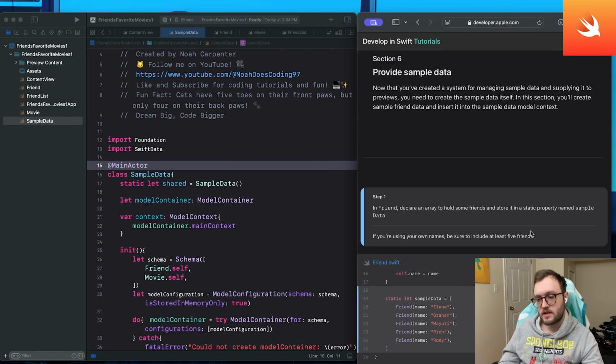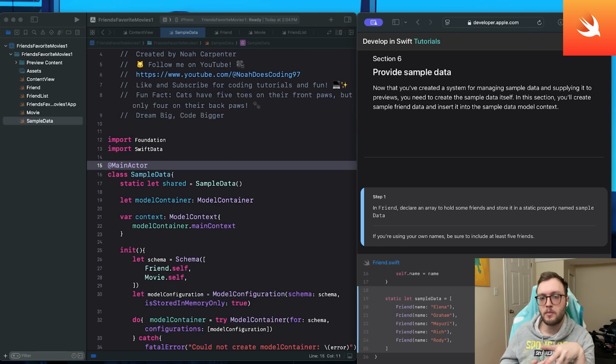Okay, in section 6, we're now going to be providing it with some sample data. So now that we've created the system for managing it and supplying it to the previews, we need to actually create the sample data itself. This is also really great for when we're working with things like APIs and we don't quite have that connection set up yet. So we'll create an array of sample data, and we can use it throughout the app, especially within our previews. So instead of starting with real data or needing a backend, this lets us prototype our UI really quickly.